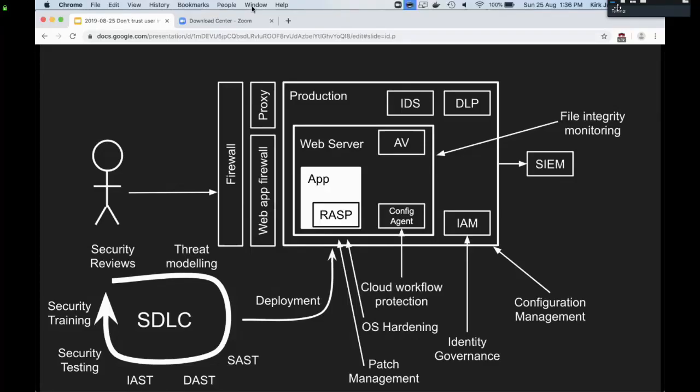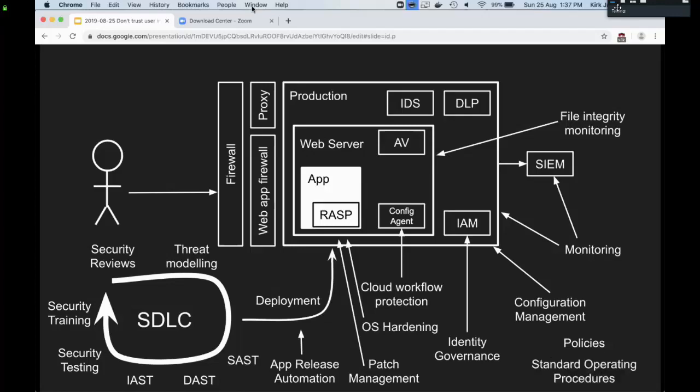If you're running in the cloud, you might want to use cloud workload protection. That's the new hotness, I hear. And you might want to automate your releases so that you have a repeatable build and you know what's going into production. And then, of course, all of these things might break, so you need to have monitoring for all of those things that publish to your SIEM, and then your SIEM can monitor itself or something. None of this is anything unless it's written down and the next person after you does it, so you also need to have policies and operating procedures. So now you're secure, right?